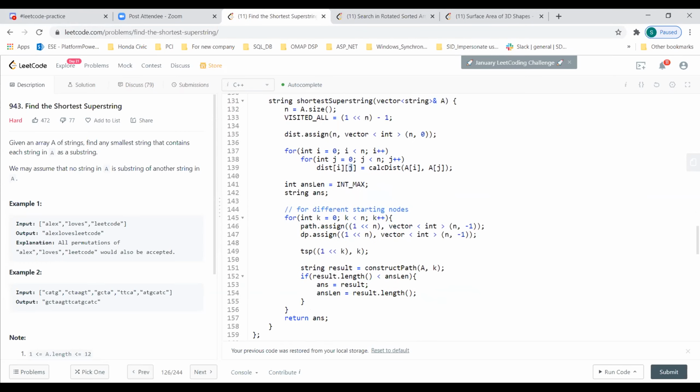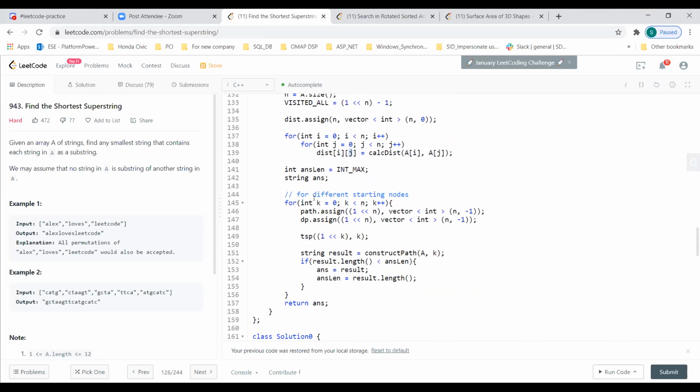So if you go here, k is one, which we start for each and every node, assuming that we are starting from the first level. These are the two, path and dp. This is the dp, the memoization, and this is the path, what we are storing here, and this is the tsp. So you go into the tsp, and when you're coming out of the tsp, for that particular tsp you construct your path, and this will be the result. You find the min so far, keep on storing that and its length, and then at the end you return the answer.